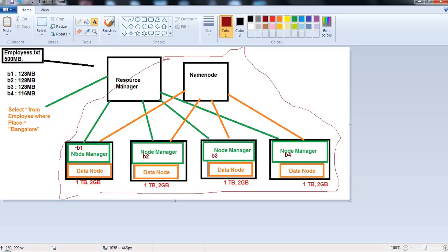When the node manager executes that jar, it means the Java file, that piece of code. Okay, select star from employee. Then it will start working on B1 block. So within this B1, who all are from Bangalore? Within this B2, who all are from Bangalore? Within this B3, who all are from Bangalore? So it will give you the result.